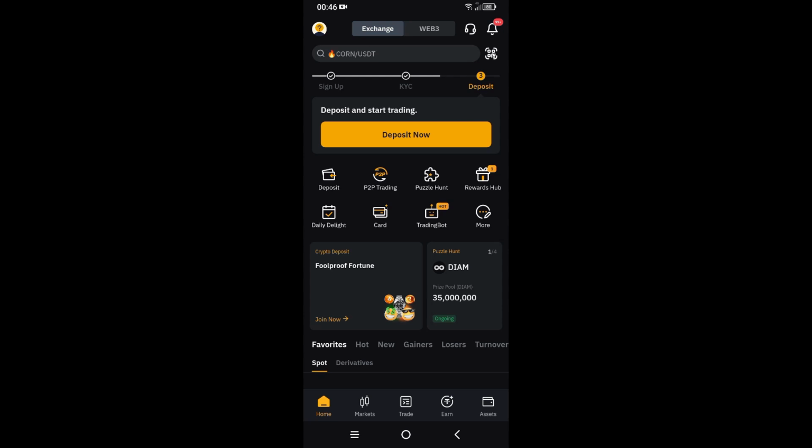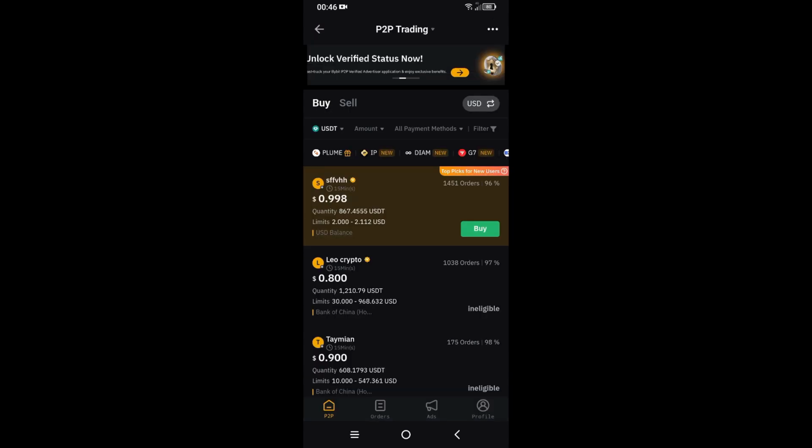How to withdraw from Bybit. Now, first of all, open the Bybit app. Make sure to log into your account. Now, after that, tap on P2P trade. Now, to be able to withdraw from Bybit, you need to select the sell option.